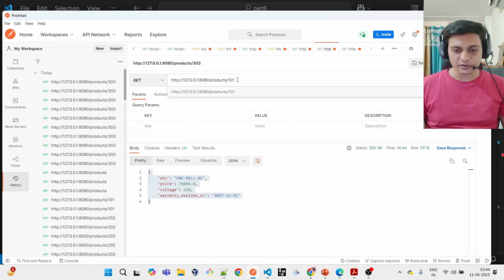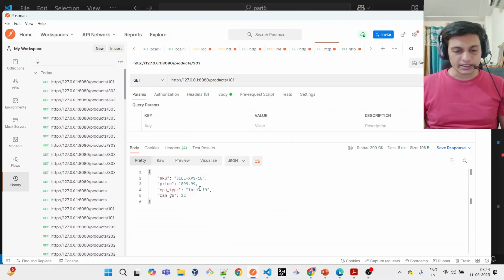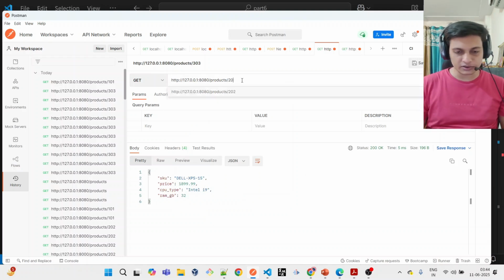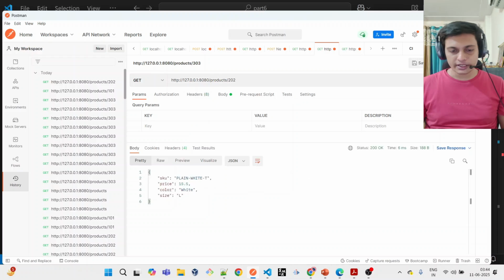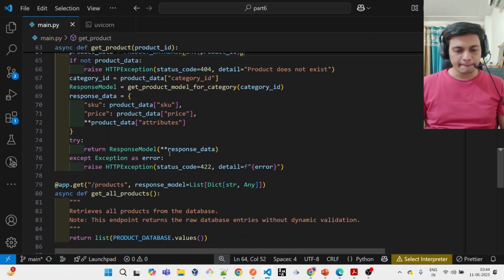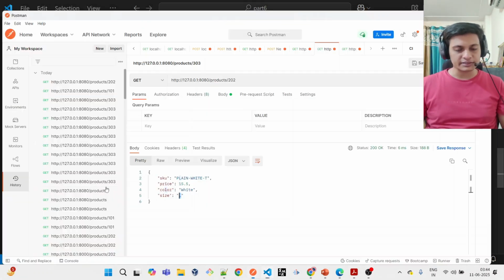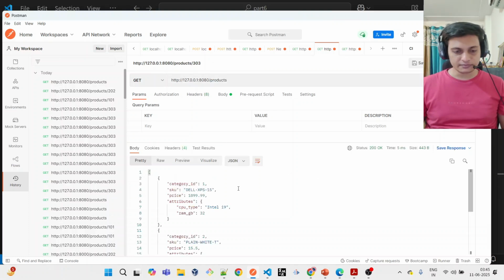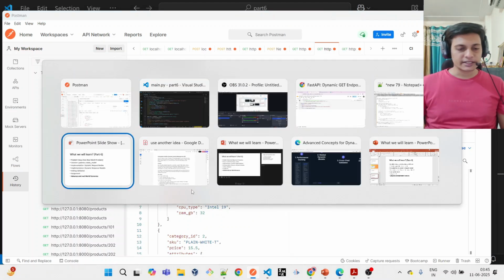Let's test for 101. Okay, so we are getting this laptop's details as well, and for the t-shirt, this 202, what will we get? We will get white and size as L. Okay, so all these things are working fine. I hope this products endpoint should work as well. And if I do only products, okay, it is returning me all the data which I have in my database. So we have successfully created it. Let's get back to our slides.